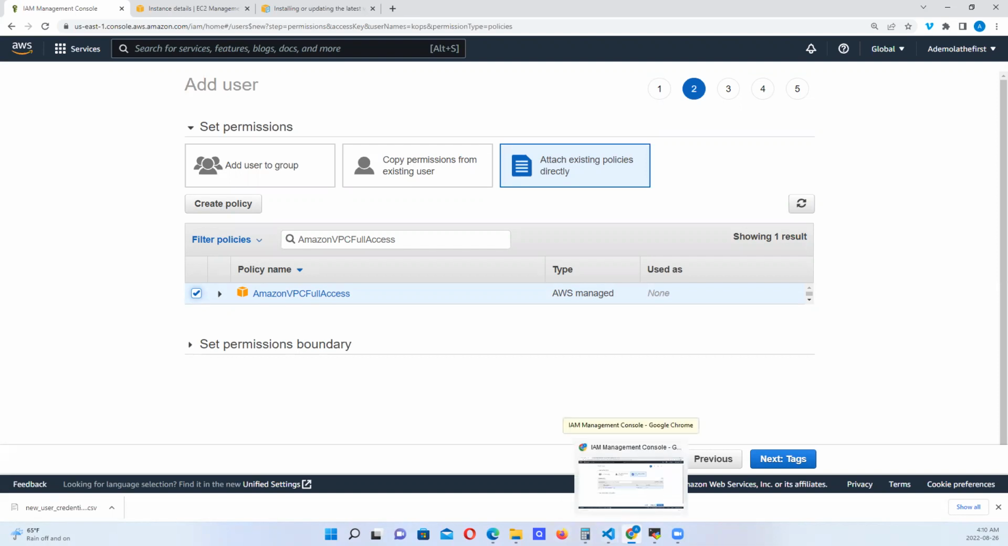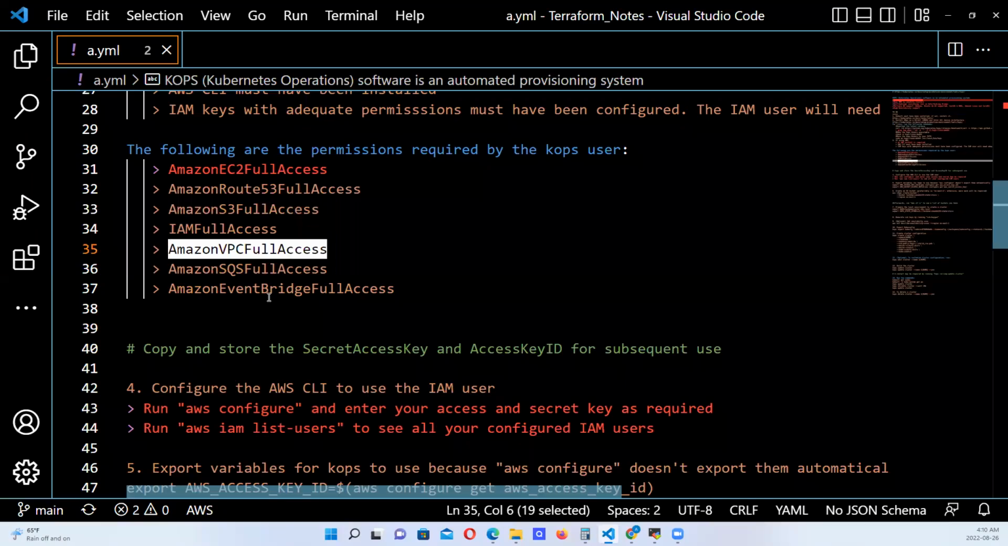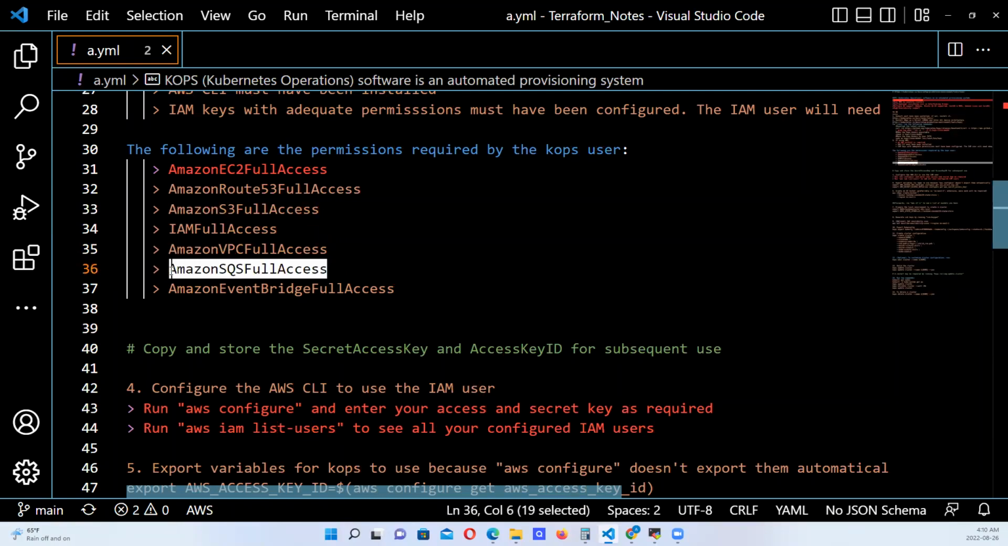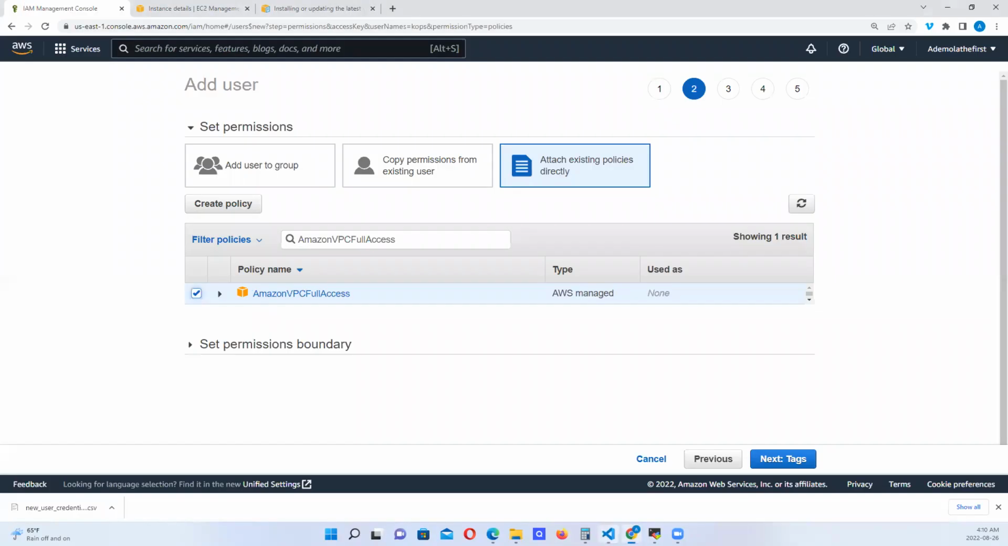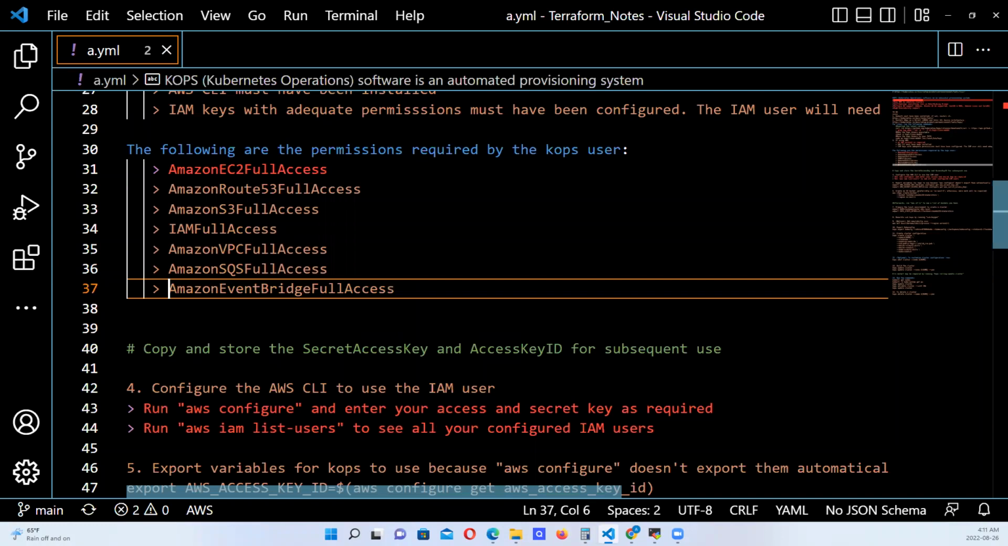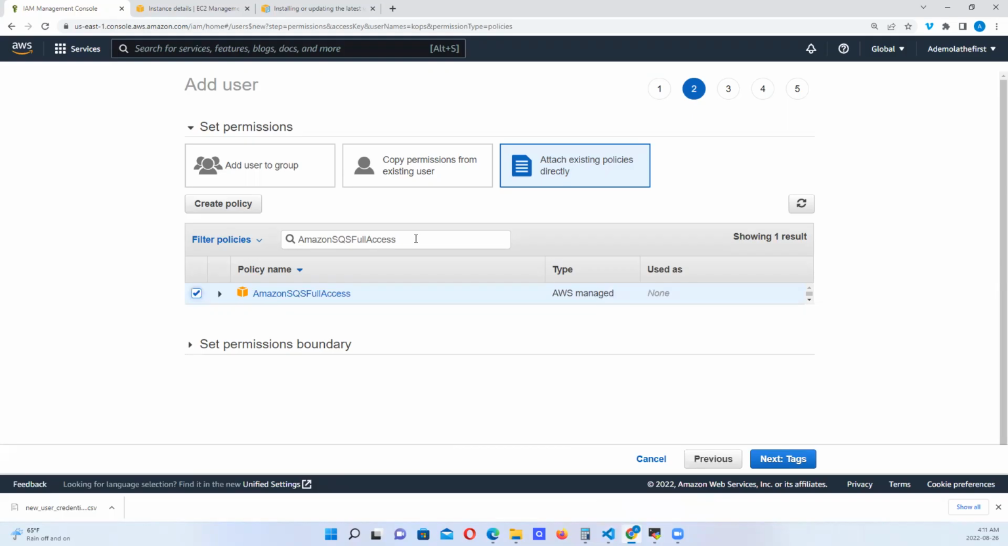So I want to have Amazon VPC full. I want to add this as well. So let's add that. Check it. Then finally, let's have this. Copy, paste, and we check it.